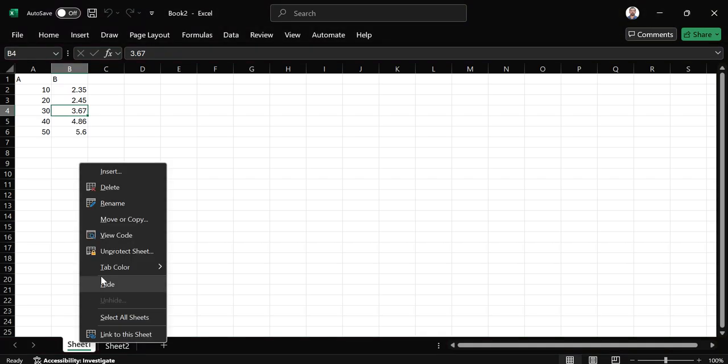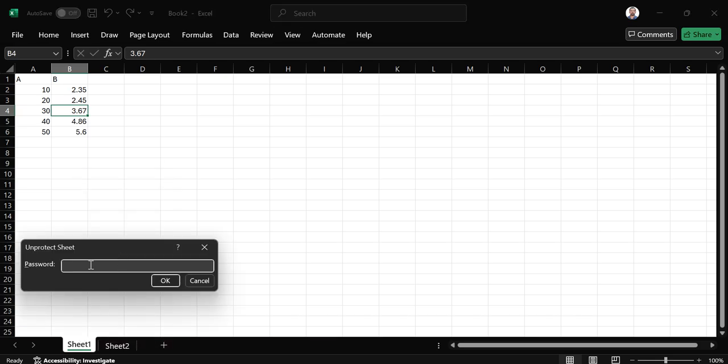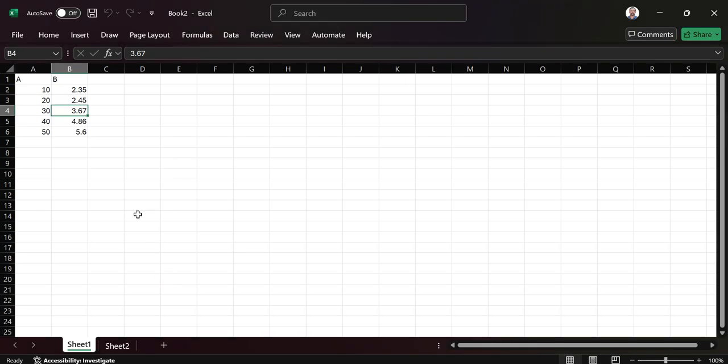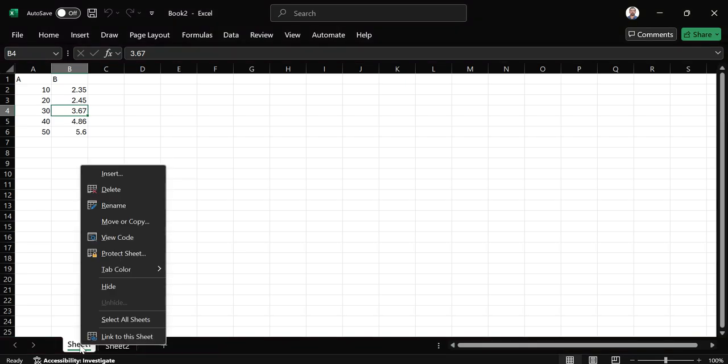And the next thing is, if you want to go to the sheet again and unprotect it, hit 123. So now the sheet is unprotected. I'll just give you more things about this.